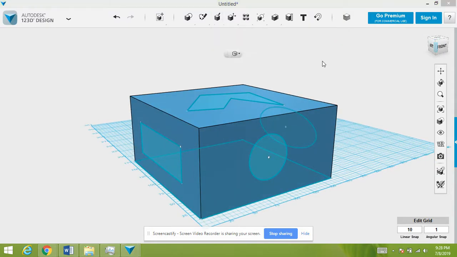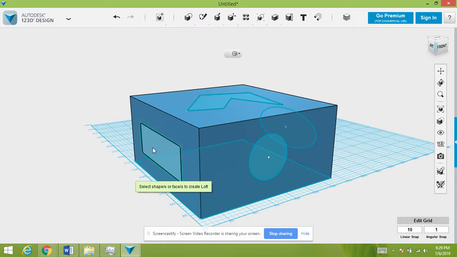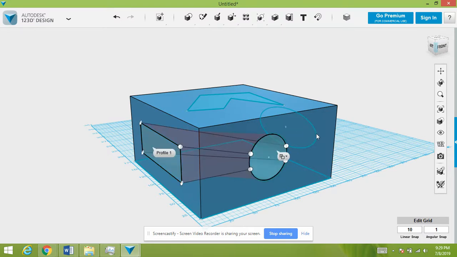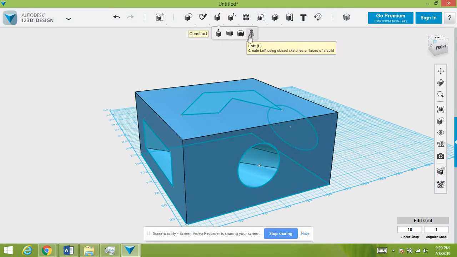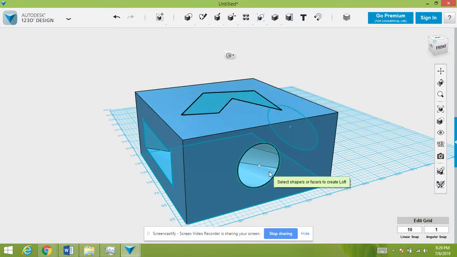First, let's select it. It asks me, what do I want to loft? I'm going to take any 2 shapes. Let's start with this guy and go to our circle. And when I press enter, what's going to happen is it's going to cut a hole connecting those. Let's keep going. Let's loft a weird shape on top to the circle in the front.